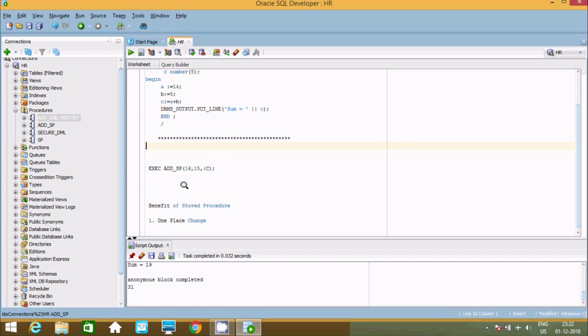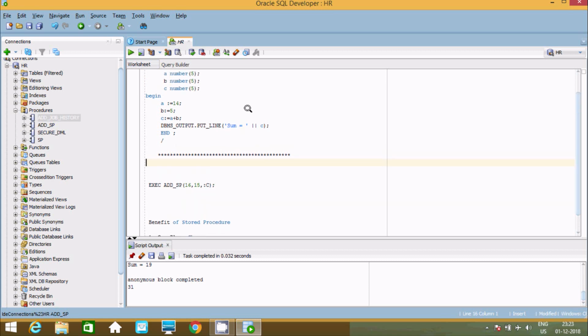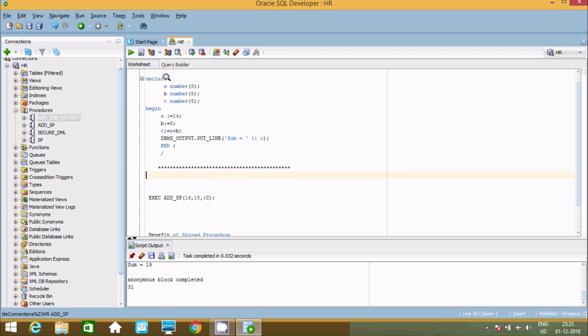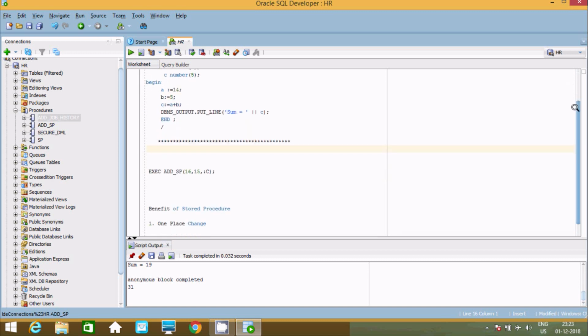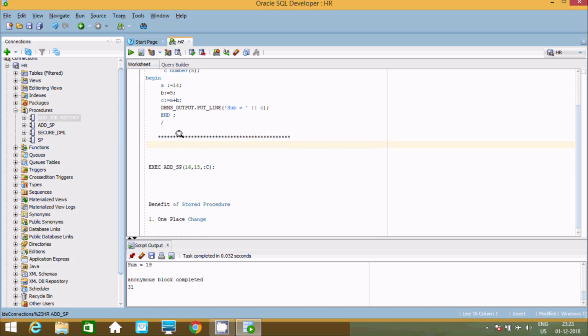So here you need to change one place, and after that you get a different output. But if you are using a query, you need to do some modification, and after that you can change. So this is the benefit and the reason why we use a stored procedure: create one time, use many times, and it hides the details of the query.